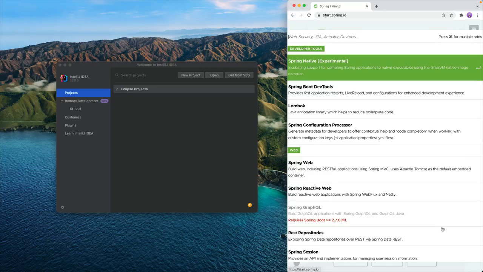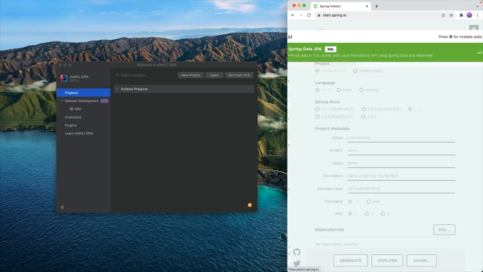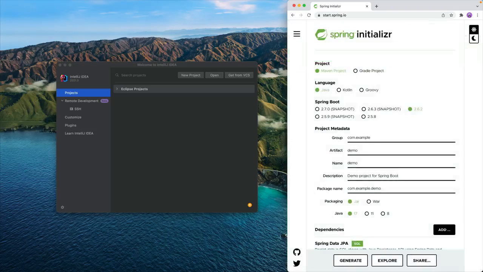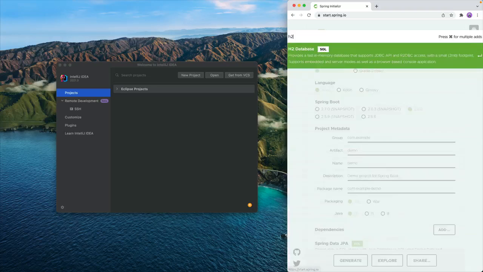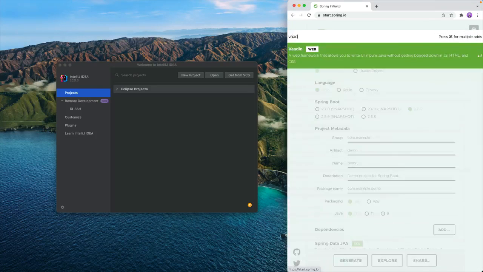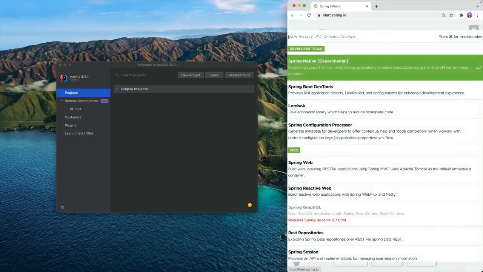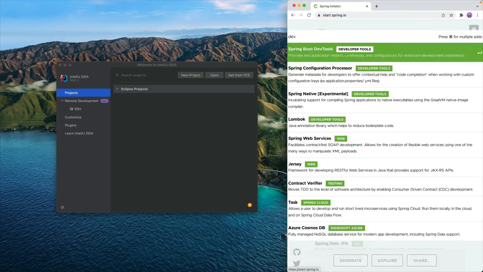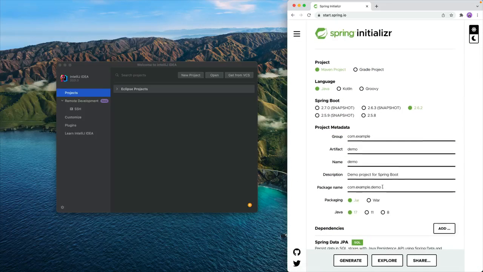So first of all, we are going to build a full stack application, meaning we want to have some way of persisting data. I'm going to use Spring Data JPA. I'm going to use an H2 database. And then I mentioned we're going to use Vaadin as the web framework. And then we're going to use the Spring Boot dev tools to help us develop more quickly.